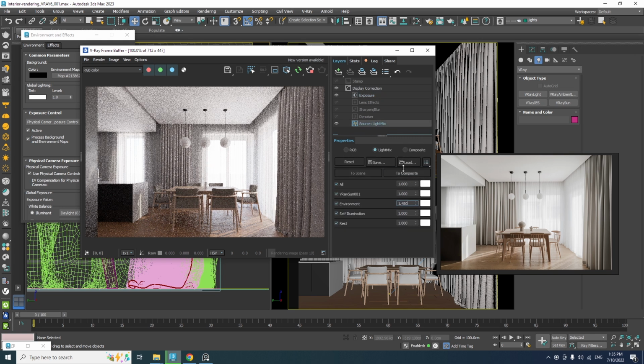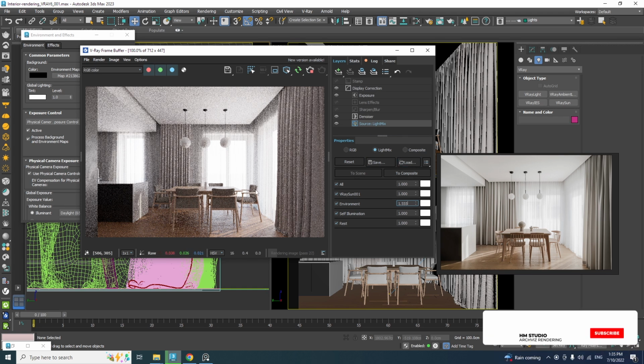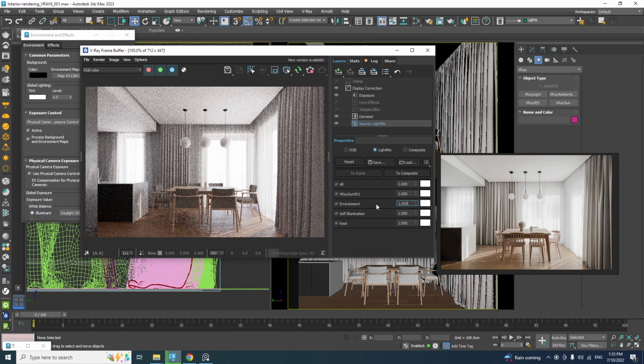Now let's increase the environment light a bit more, and I would say it looks pretty much similar to the reference image in terms of the light setup, but maybe we could decrease the sun's intensity for just a little bit, just to make it look more similar to the reference image. Okay, that looks really good.